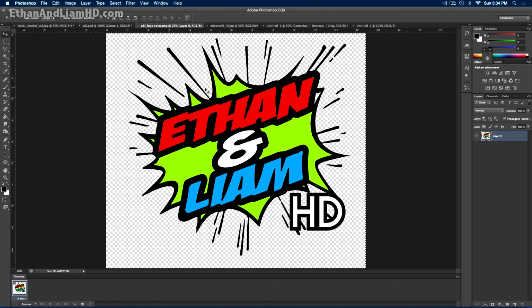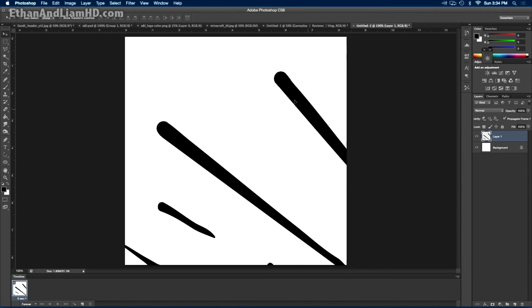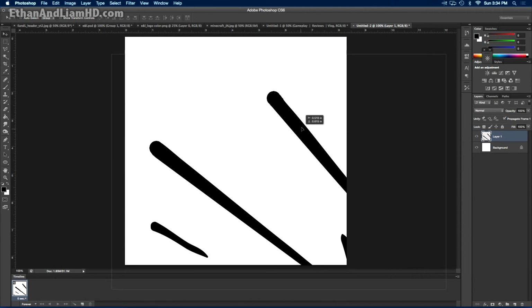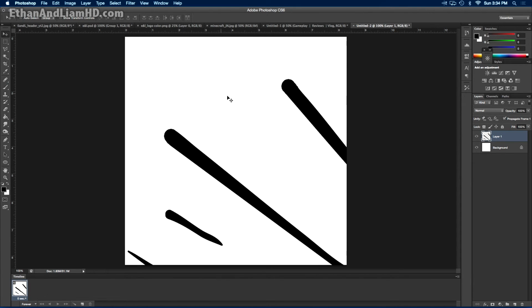I'm going to say, again, Command A or select all, Command C or copy, and then here I'm going to say Command V. Now my image is clearly huge because it's set up for printing on t-shirts, which I'll put a link in the description below where you can get those.